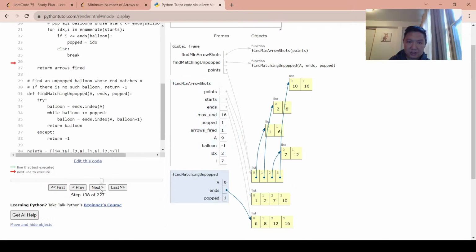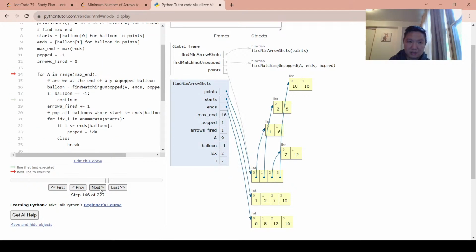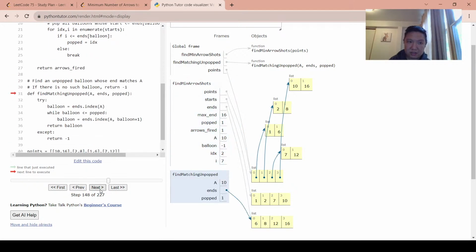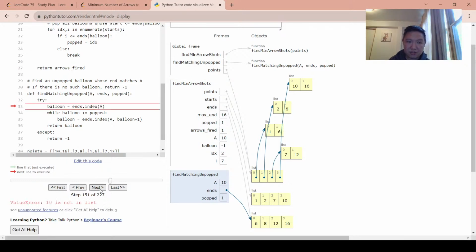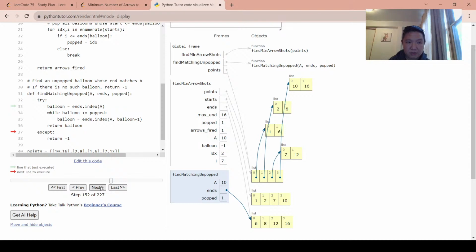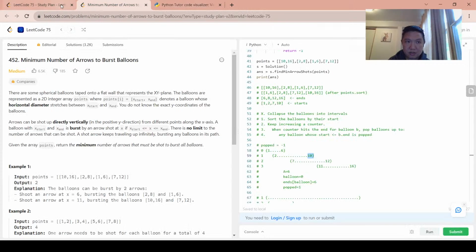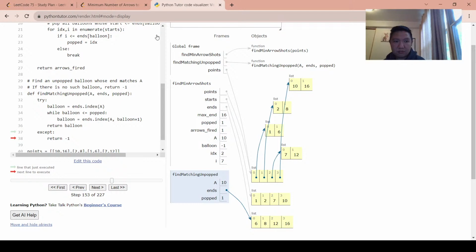So A is 8, A is 9, A is 10. Okay. It's not supposed to stop here. It's supposed to say, oh, I found something. Wait, 10 is in list. Is it not in list? How can 10 be not in list? Oh, I changed it. Yeah. So 12. It's not 10, it's 12.